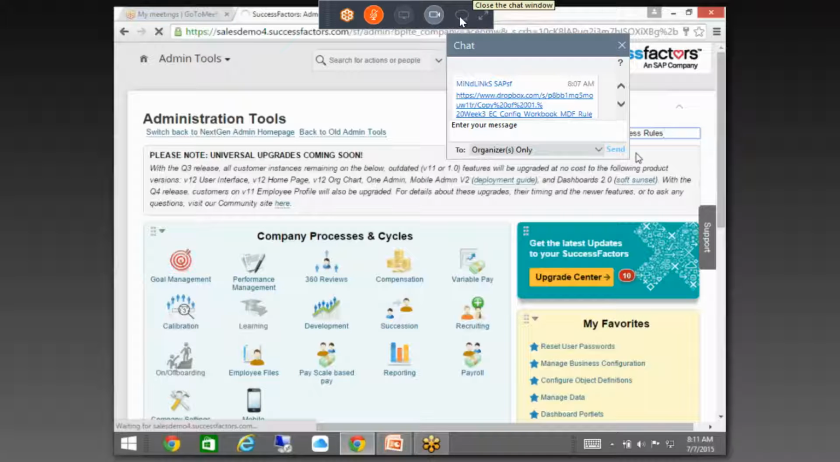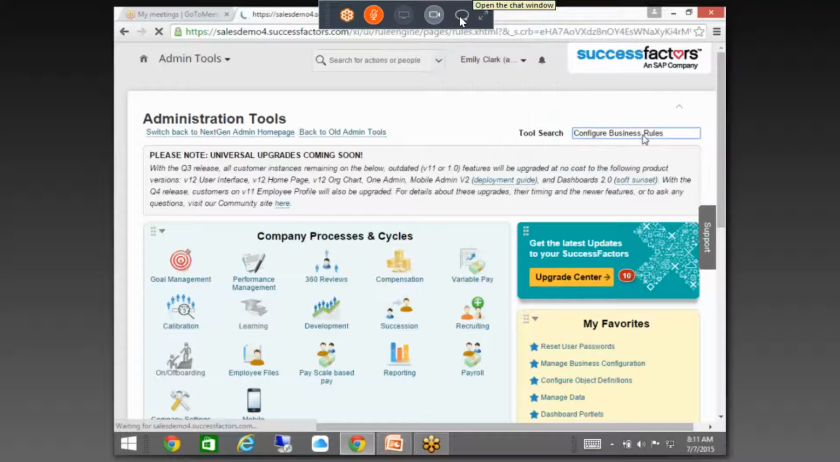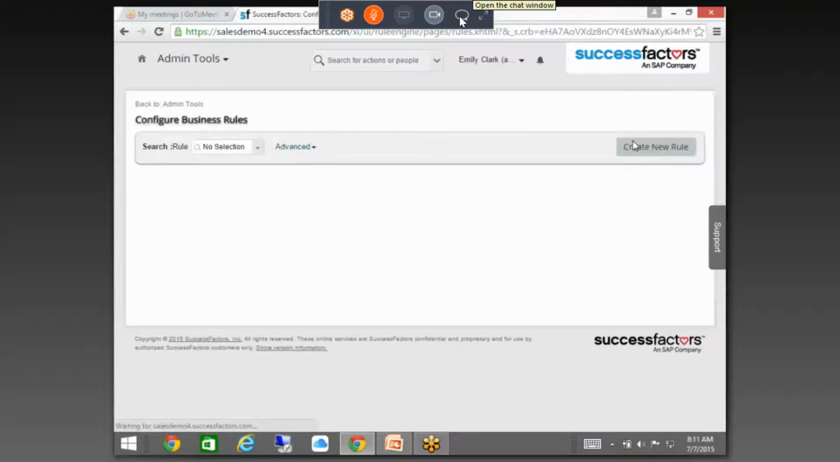Configure business rules. It's not MDF rules. It can be used anywhere. That's what I was about to show. In the last two classes, we have written rules where we have used them in MDF objects. Now I want to use them in a different place. Okay, that's what I'm about to do now.